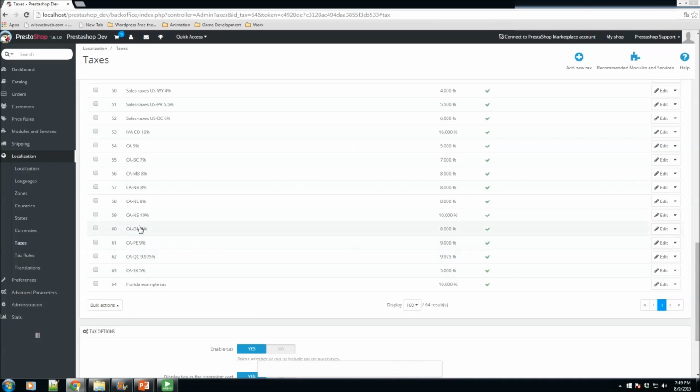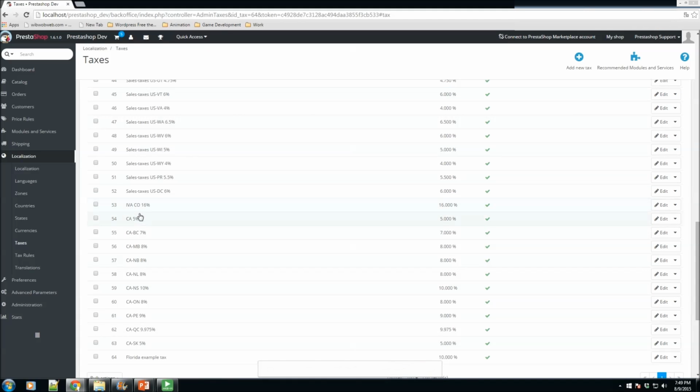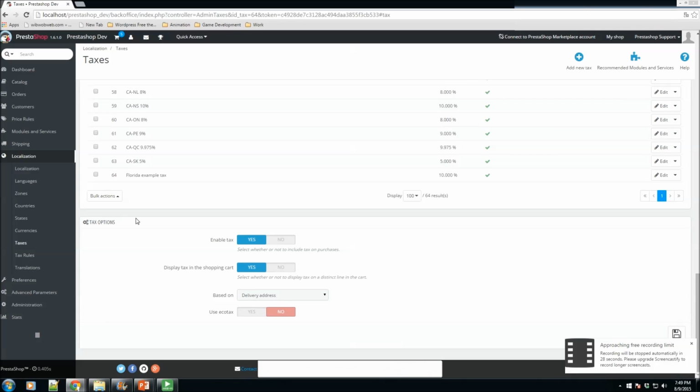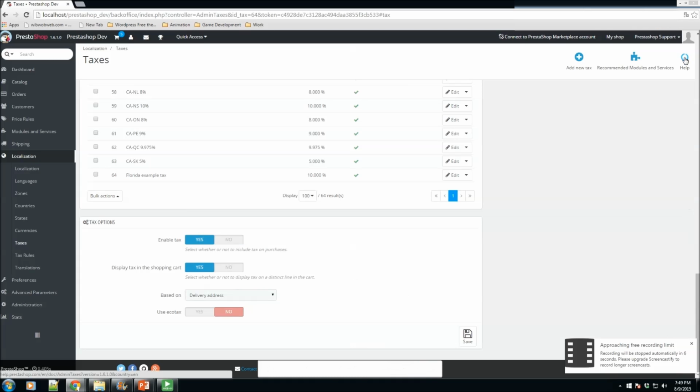Now, these on the top here were added by the pack. So this one is a Canada tax just for all of Canada. These are for all the provinces that are in Canada. This one's for Colombia. In the bottom section, we also have some tax options. These tax options include the ability to enable tax, to display tax in the shopping cart, to base tax on the delivery address, and also the ability to use eco tax. Remember, once again, if you have any questions, you could always refer to this help button here.